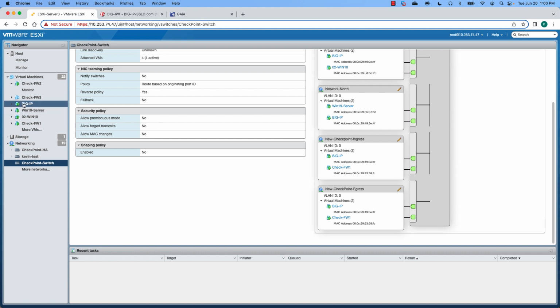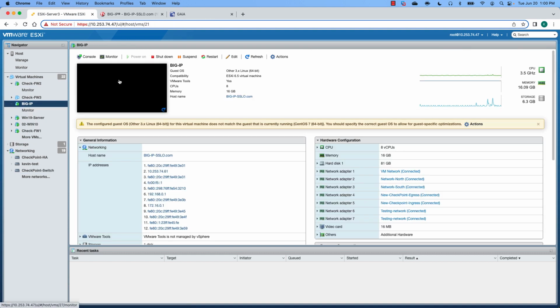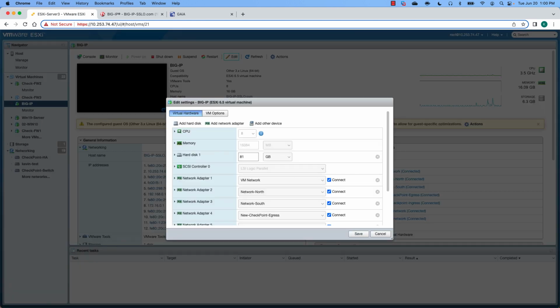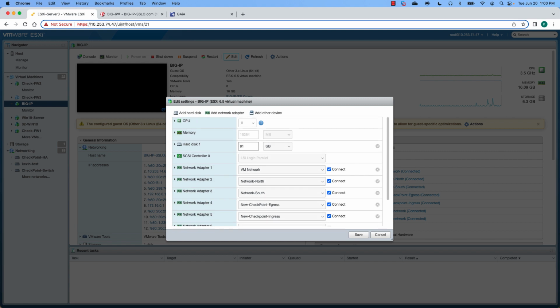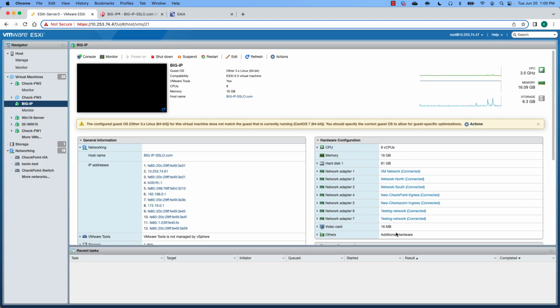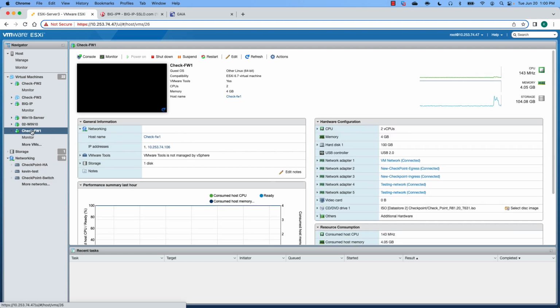Next, let's take a look at the BIG-IP network settings. In this example, the VM network is used for management. Network north is used for connectivity to the north side of the network, and network south is for connectivity to the south side. And then I have the egress and ingress VLANs for connectivity to and from the checkpoint firewall from the BIG-IP. We'll take a look at the checkpoint network settings.